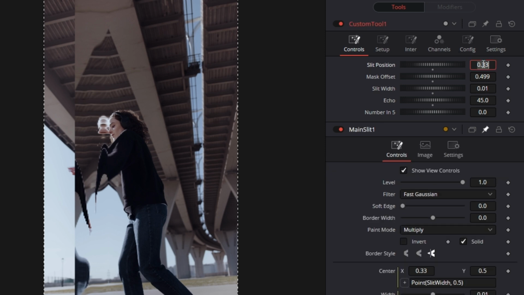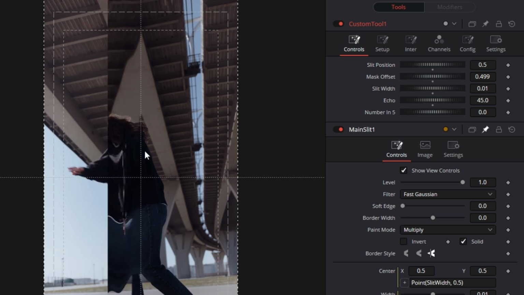If we want to put this at a position of 0.5, we can actually do that. So let's put up our grid so we can actually see where it's going to source from. Slit position is going to be 0.5. Hopefully once it renders, it moves this position over to here.